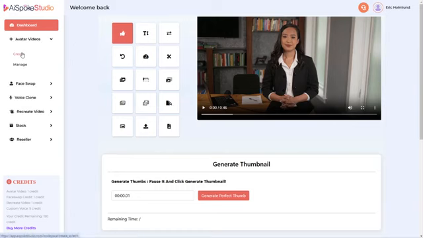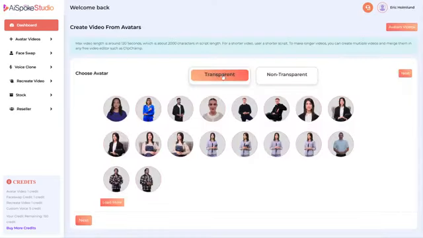Let's go back to create another video. This time, let's take a look at how to use a transparent avatar. Now remember, a transparent avatar means that you can choose your own background.